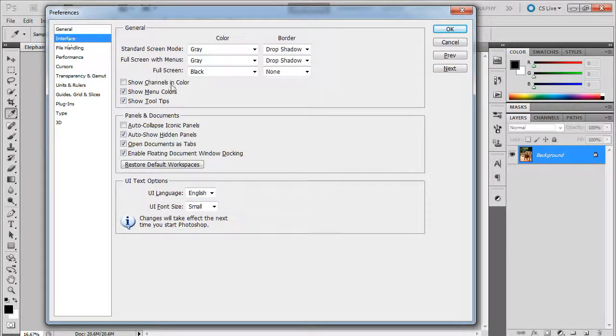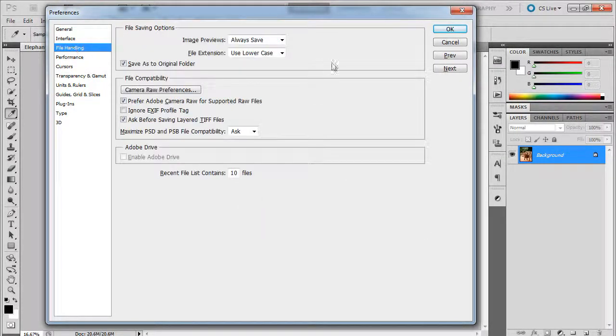So the interface is definitely something you can mess with. Tooltips are pretty cool, but after a while, if they get in the way or get annoying, you can get rid of them. I'm going to go to File Handling.